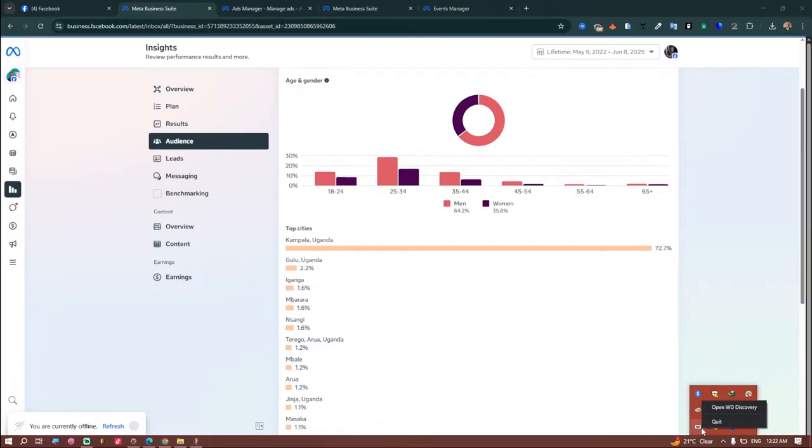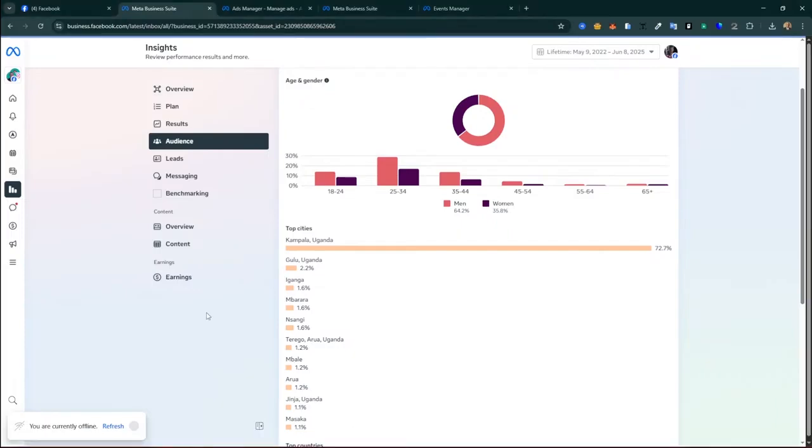Unfortunately, here in Uganda, you need to first connect to VPN to access Facebook. Alright, so let's move on to the inbox.